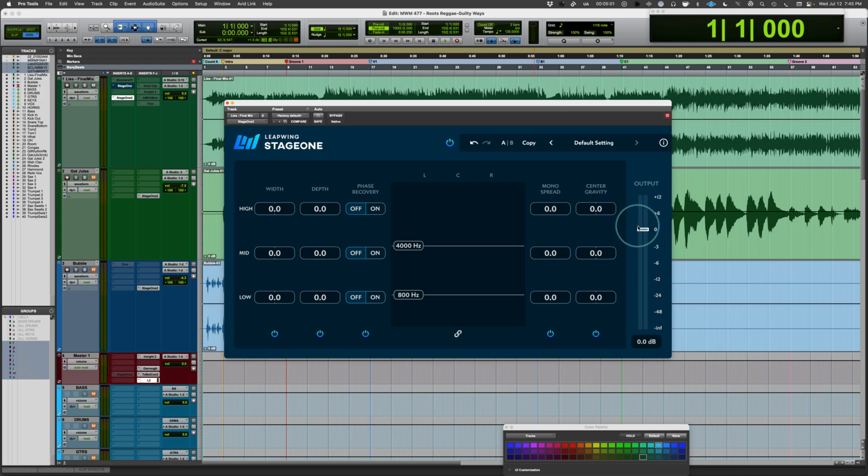Output control here. The link button just links the settings. So if I make an adjustment here, it'll happen across all bands. Otherwise, they will work individually of each other. Okay. All right. So let's get to some audio examples. So I'm going to start with a full mix, and I'll go to a couple individual sounds just to show you the phase recovery.